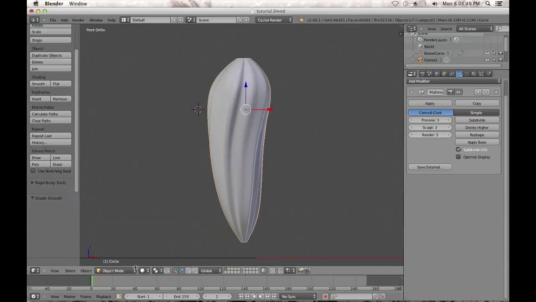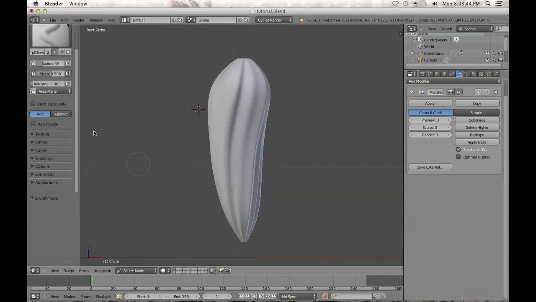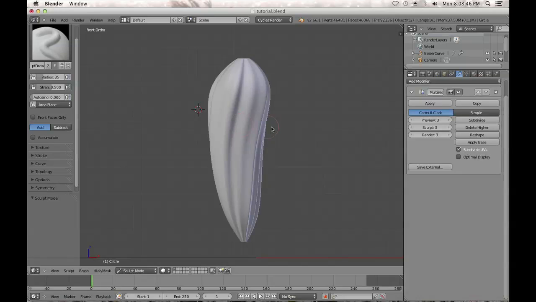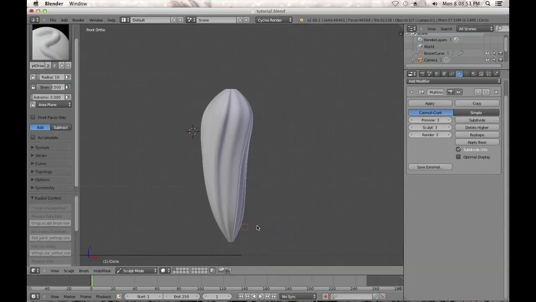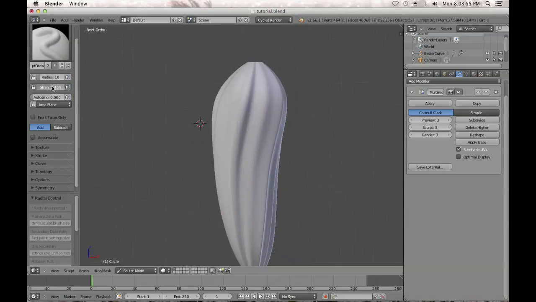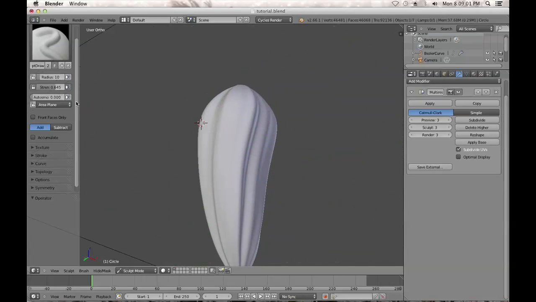Okay, so let's quickly do the sculpting I was talking about. Just switch from object mode over to sculpt mode. And draw will be fine. Hit F to make your brush smaller. And we just want to add a few more of these ridges, maybe. So turn the strength up a little bit. And oh, that's the wrong way. We want to subtract.